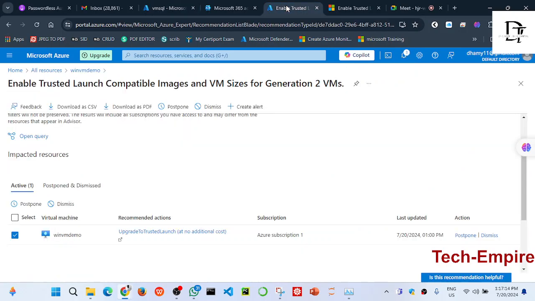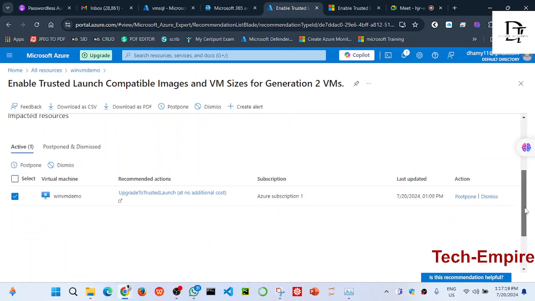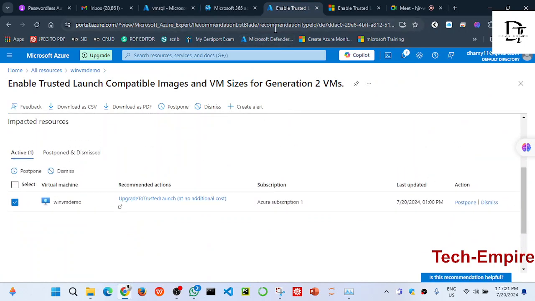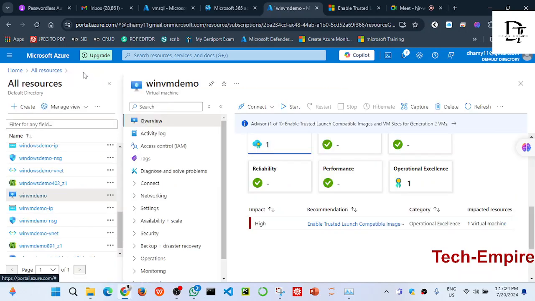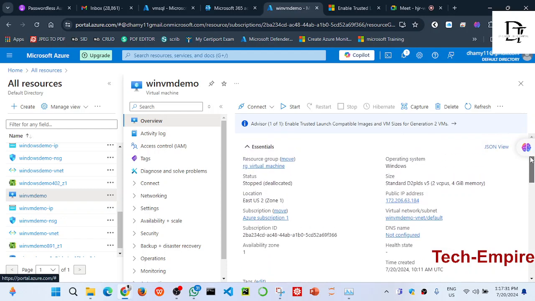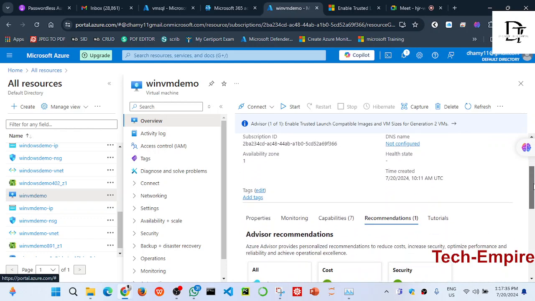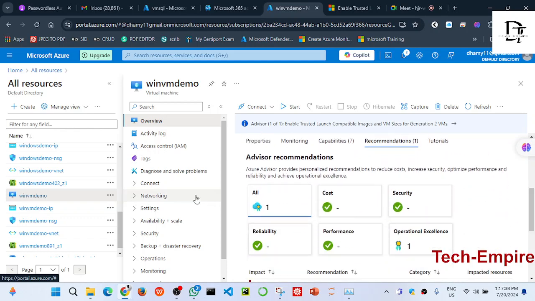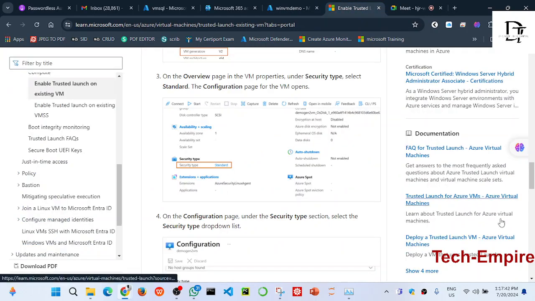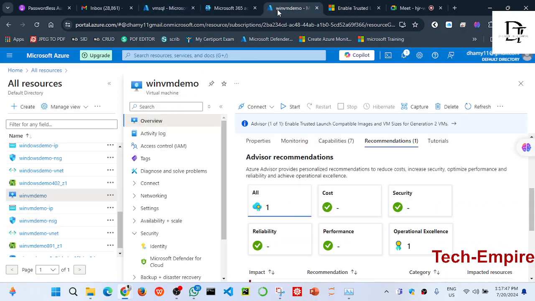Let me go back to this VM Windows. Where's my VM Windows? Okay, let me come back here and check it. VM Windows. Let me see whether it's under security. No, enable. This one is not showing me the security type. Let me see my VM Windows.